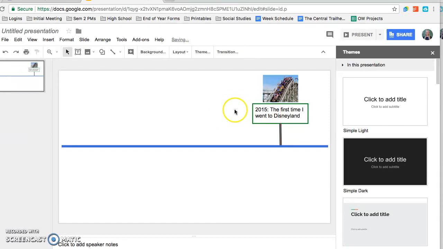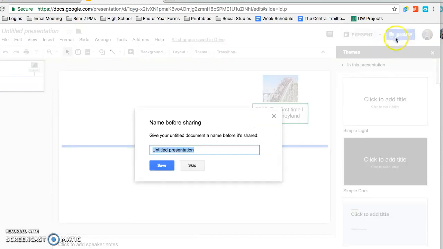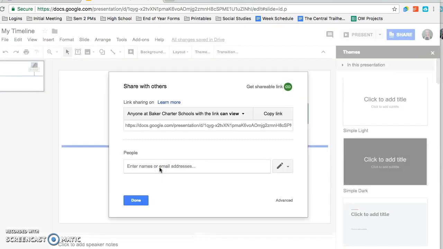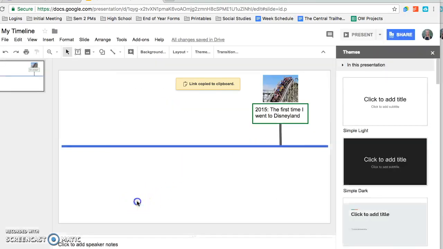Okay, and when you're ready to turn in this assignment, you just go to Share. Of course, you have to name it. Timeline. And then you just copy this link, so Control-C to copy, or you can click on Copy Link there and hit Done, and then you just go back to the assignment box and you paste it in there. So that's a really easy way to make your timeline in Google Slides.